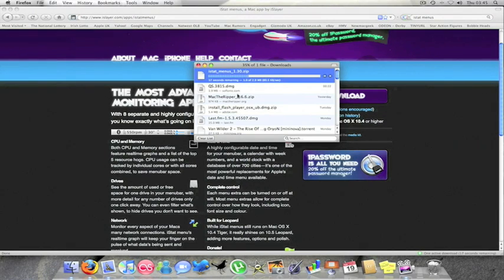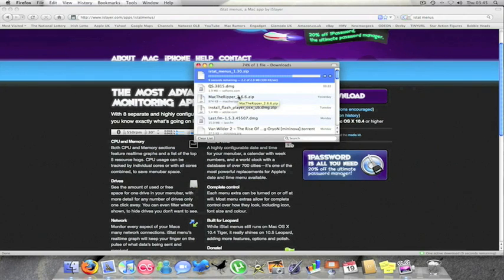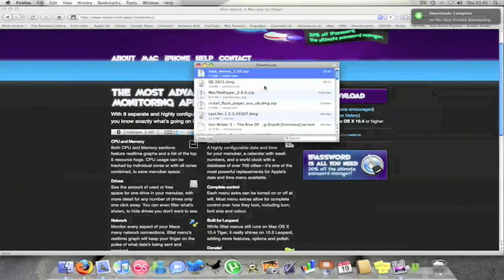Once this is downloaded, all you need to do is set it up, and I'll show you how to do that. This is very good, by the way, guys. I've used it since I had my Mac, and it doesn't use any of your processor or anything. It's brilliant. It's a very good piece of software.